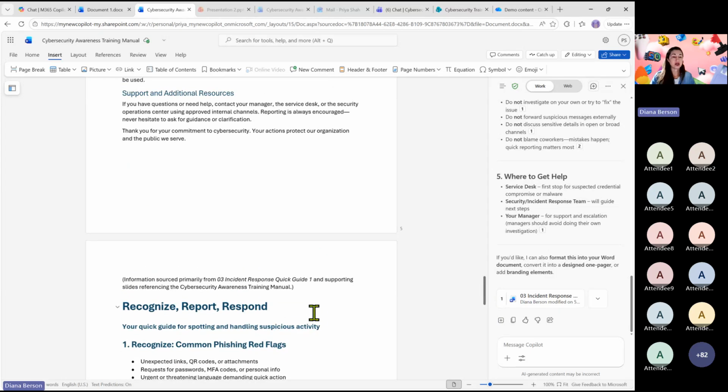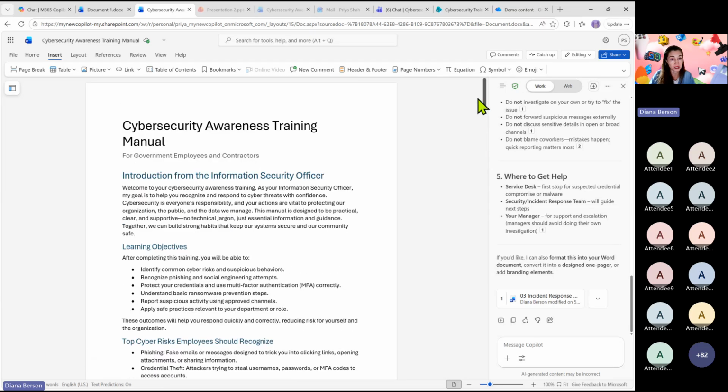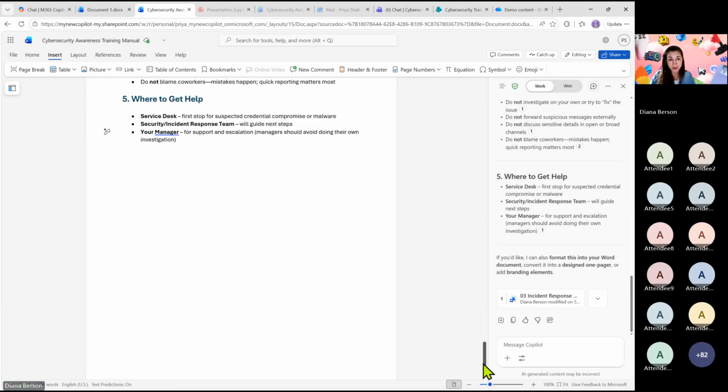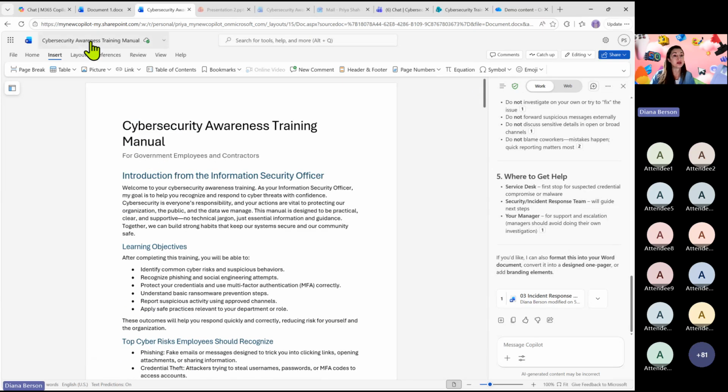You can also create other information on the side pane and then insert that in, right? So for now, let's move on to our next. Show you how to do that. So now I want to create, for our next example, a management or manager guide, right? So this training manual is for employees, right? Now that is saved in my OneDrive.